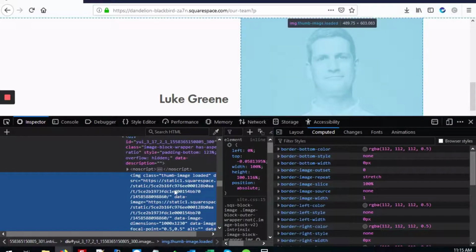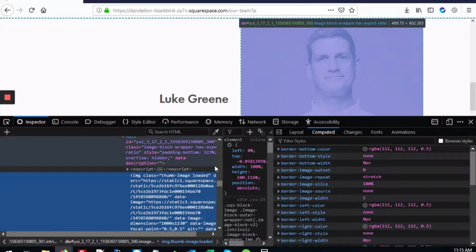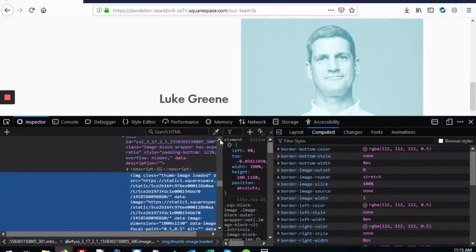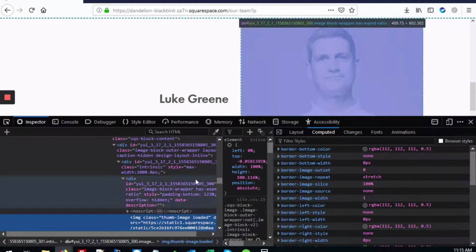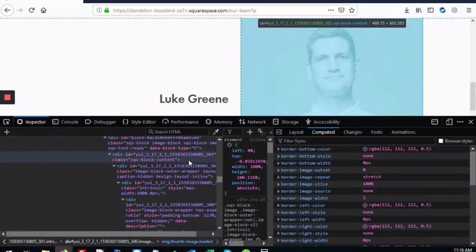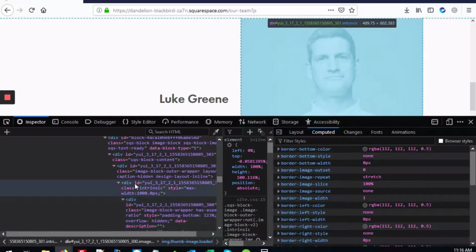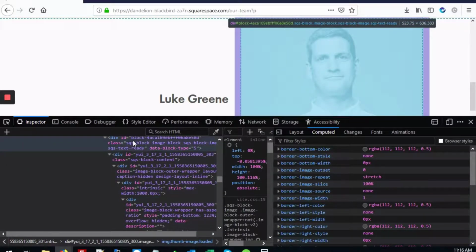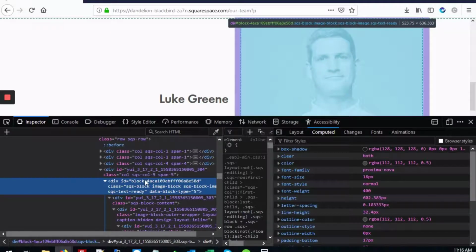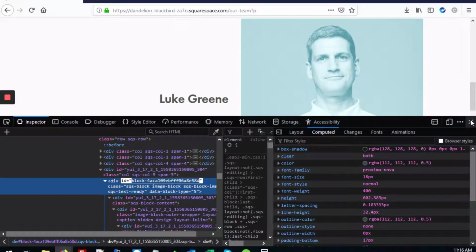So here we have the image tag, but what we really need is the div that has the block on it. We'll scroll up and look for a div with an ID that starts with block. It's not this one because this has div ID YUI. Same thing here, same thing here, same thing here. So this is the one we're looking for, the div that has an ID that starts with block. We'll double click this ID, hit Control and C to copy, and close our Inspect Element window.